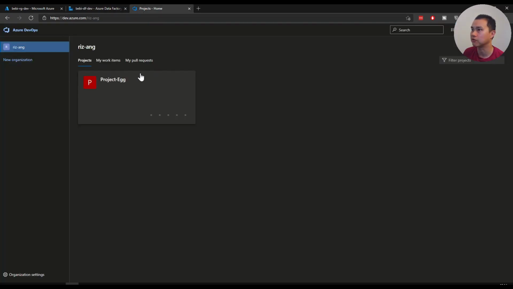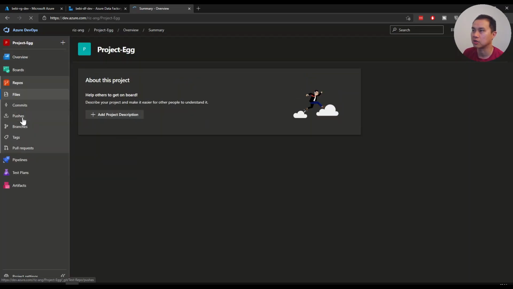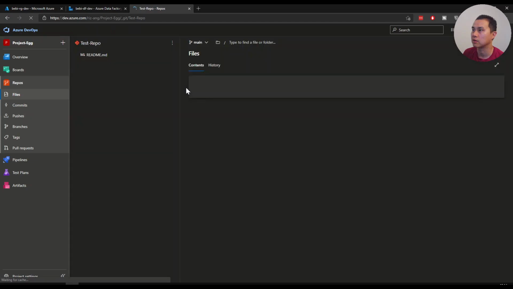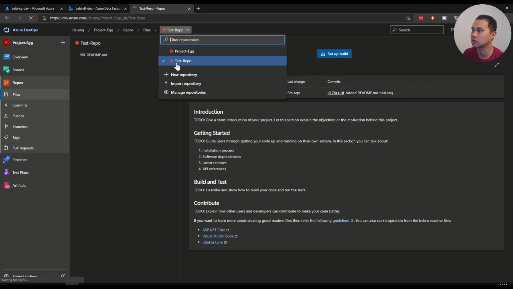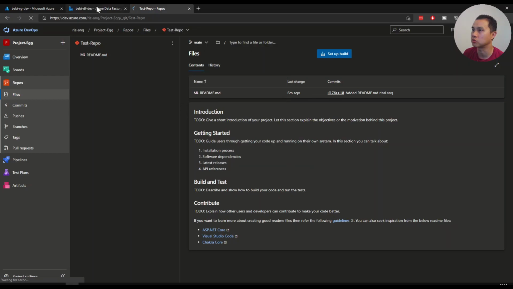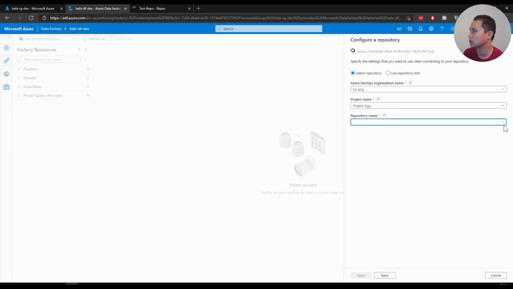And you can find it if you go to your Azure DevOps project. You can go to Repos here, and you should see you have some options. I'm just going to use my Test Repo for this demo.